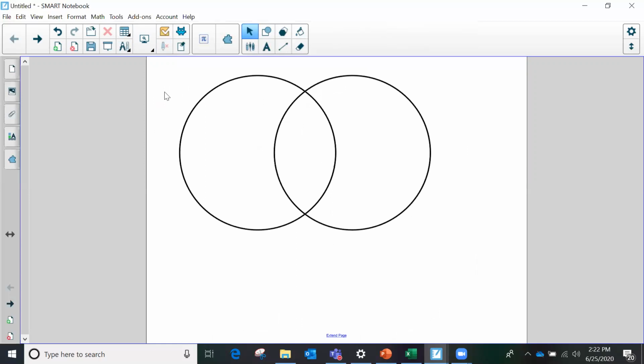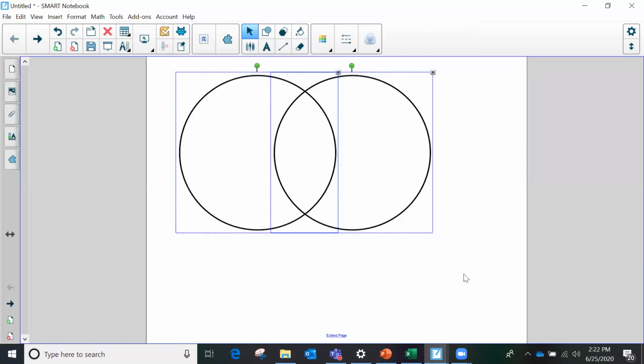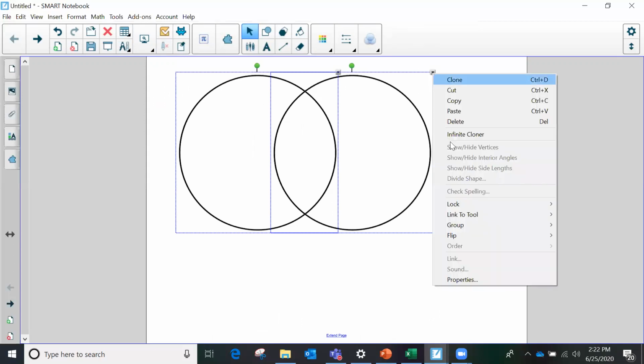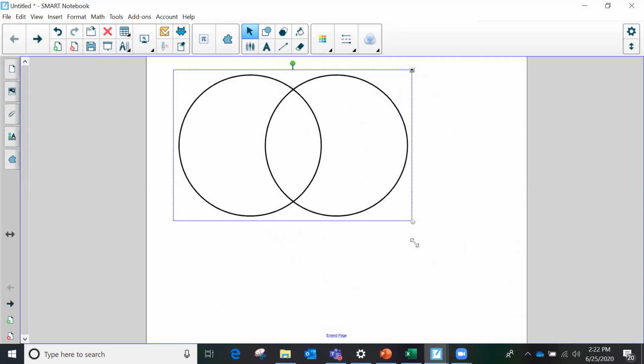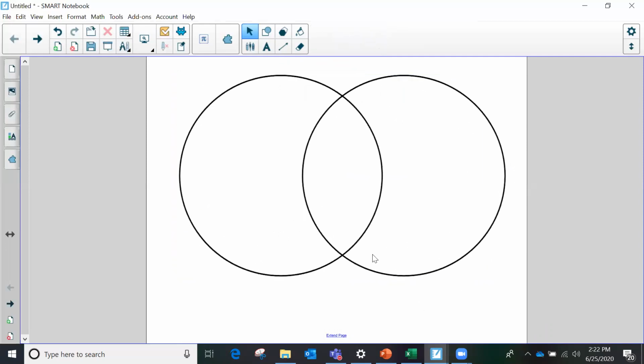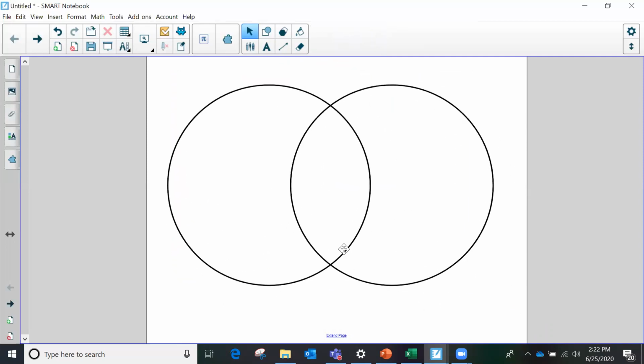Okay, so I'm going to left click and drag over my two circles. What I want to do is group these two circles together so they become one object. So I'm going to click the drop-down menu, scroll down to group, and group them. And now they're one object, and I can resize it all with one command, which is really nice.